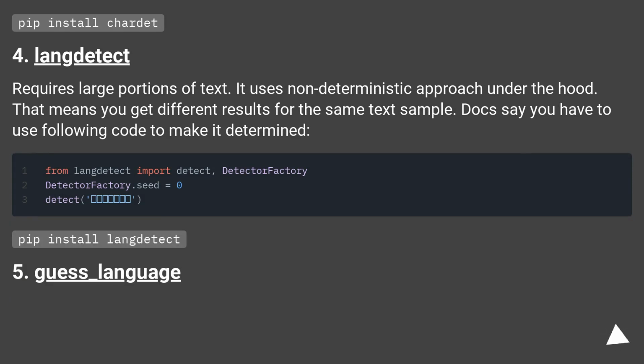4. LangDetect. Requires large portions of text. It uses a non-deterministic approach under the hood. That means you get different results for the same text sample. Docs say you have to use the following code to make it deterministic. Pip install langdetect.